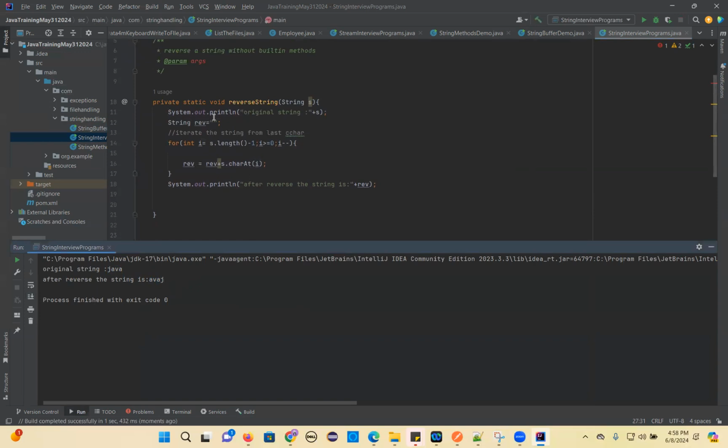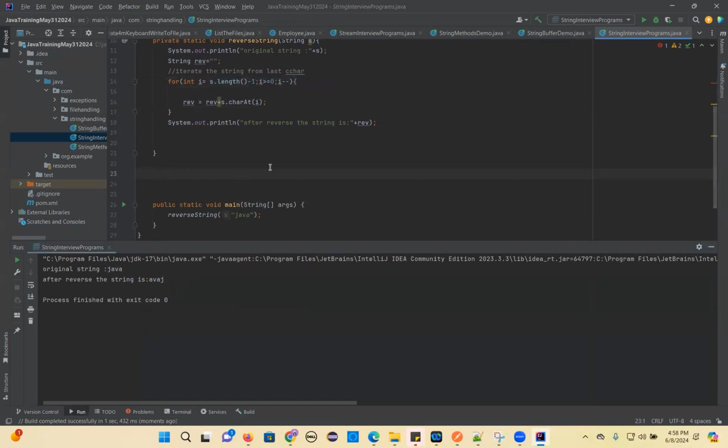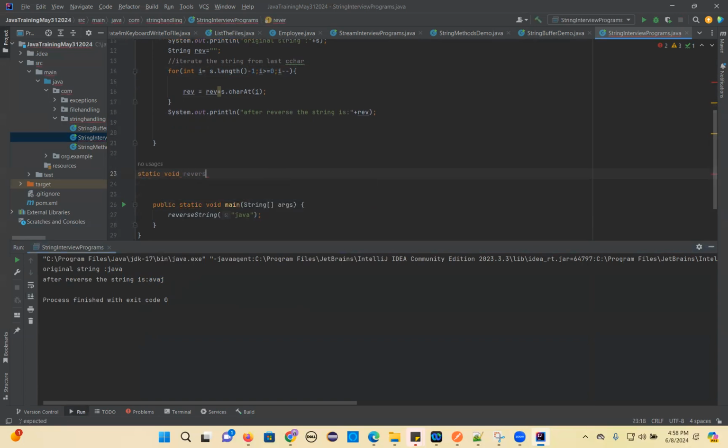But can we start from the beginning letter till the end, not using this last character? Can we do that? Yes, we can do that. Let's do that also. Static void reverseString2. I'm just giving another method name.